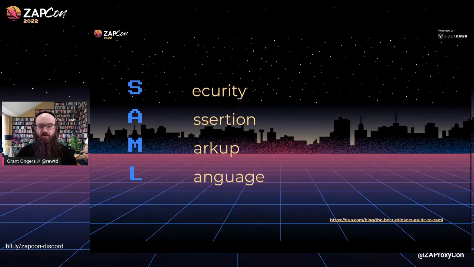SAML, Security Assertion Markup Language, is a protocol for authenticating web applications using corporate identity. So it's the one that tends to plug into things like LDAP and Active Directory. It's able to cover off just about anything we might do with OAuth 2.0 and OIDC, but it's often seen for business integrations. A great primer on SAML is the one listed there, the Beer Drinker's Guide, even if you don't enjoy beer. The explanation is a great one, well worth reading.